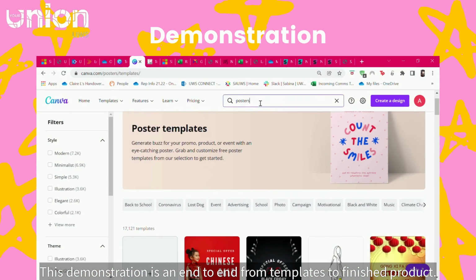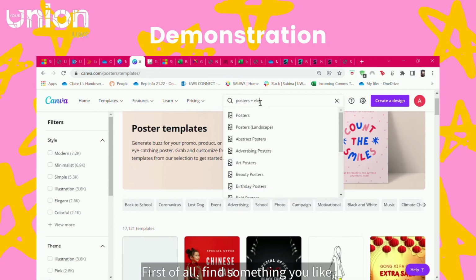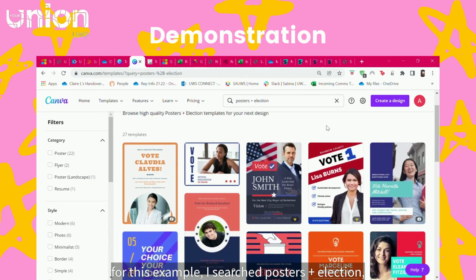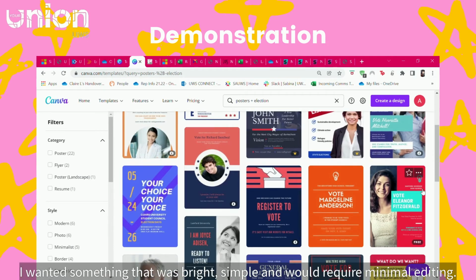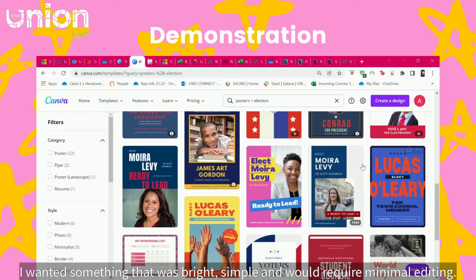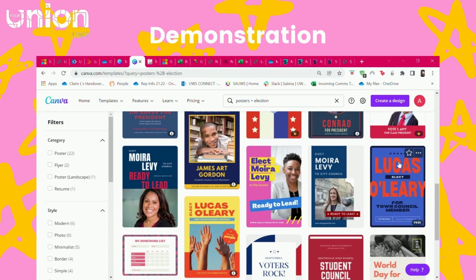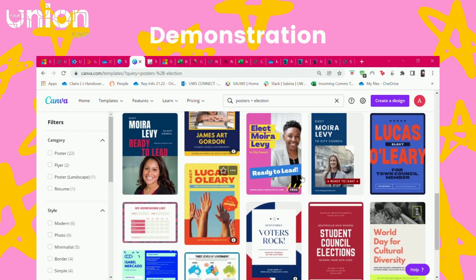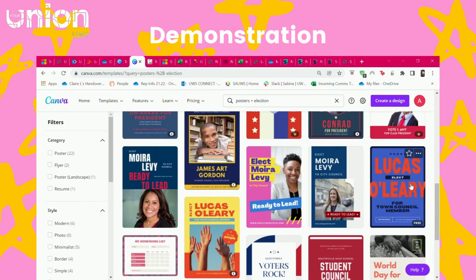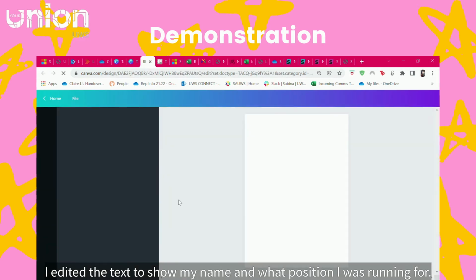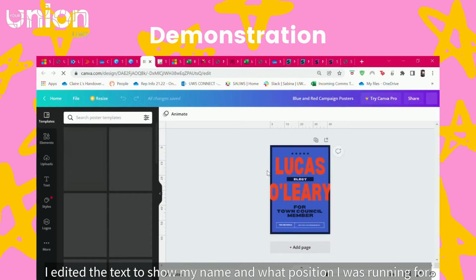This demonstration is an end-to-end from template to finished product. First of all, find a template you like. For this example, I searched posters plus election so that it pulled up specific templates. I wanted something that was bright, simple and would require minimal editing. Once the template was selected, I edited the text to show my name and what position I was running for.